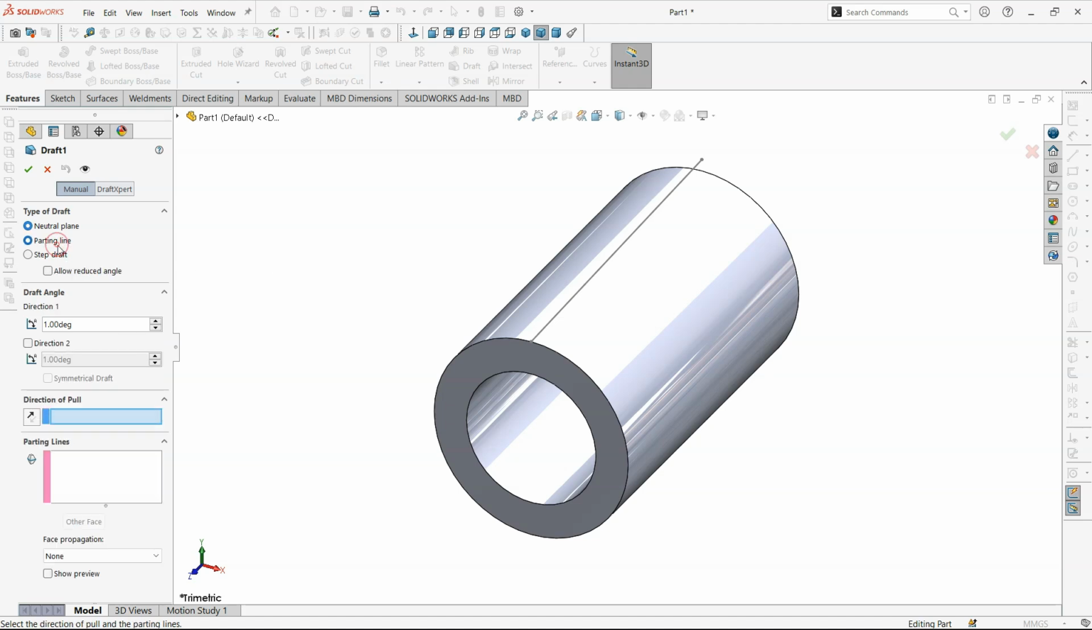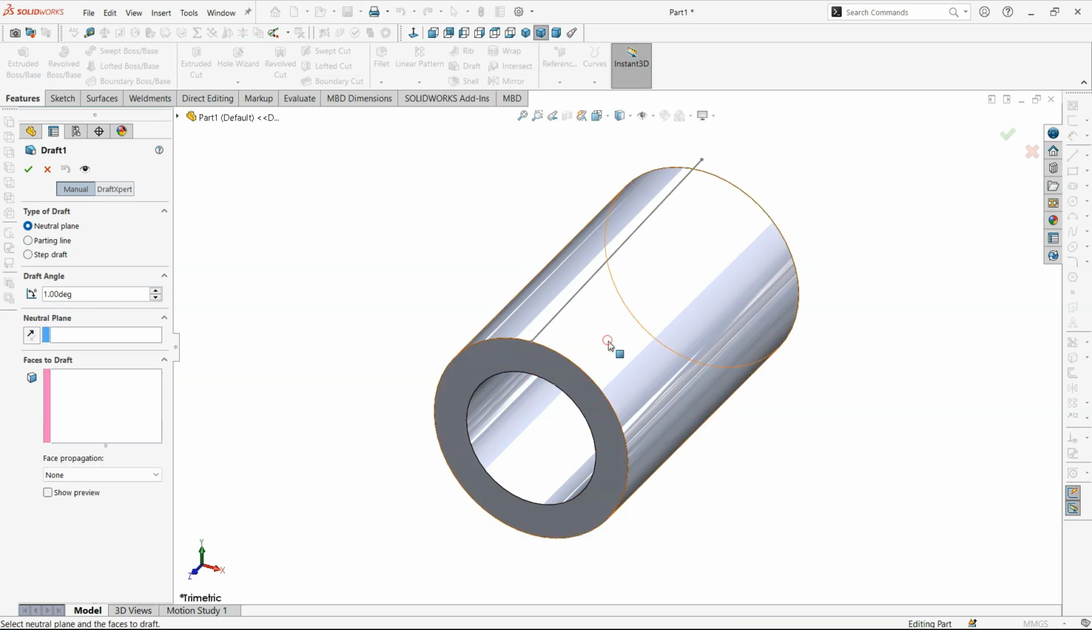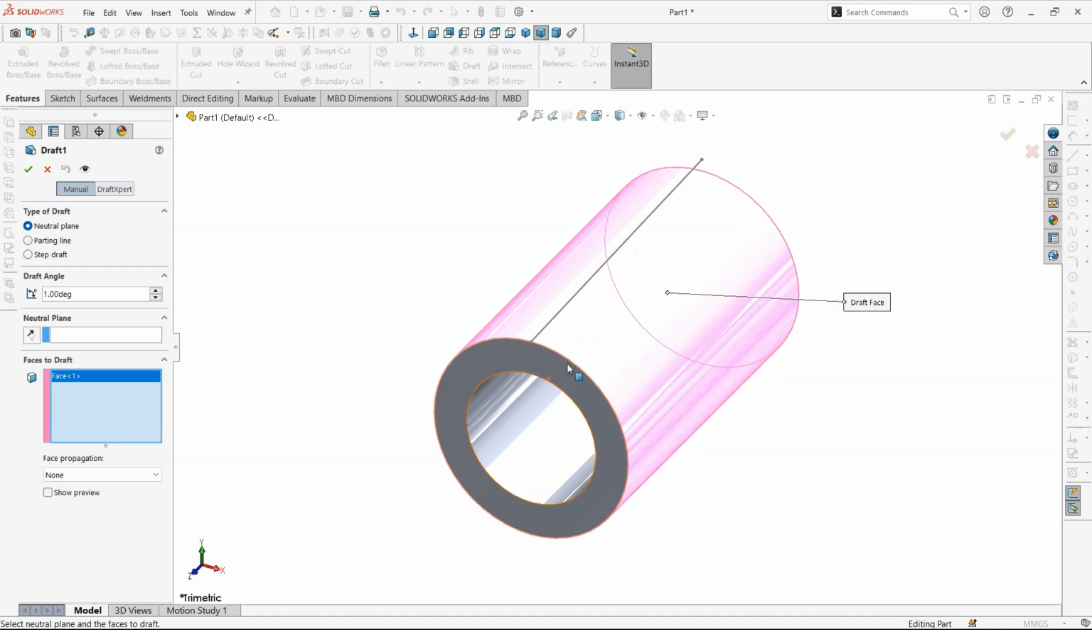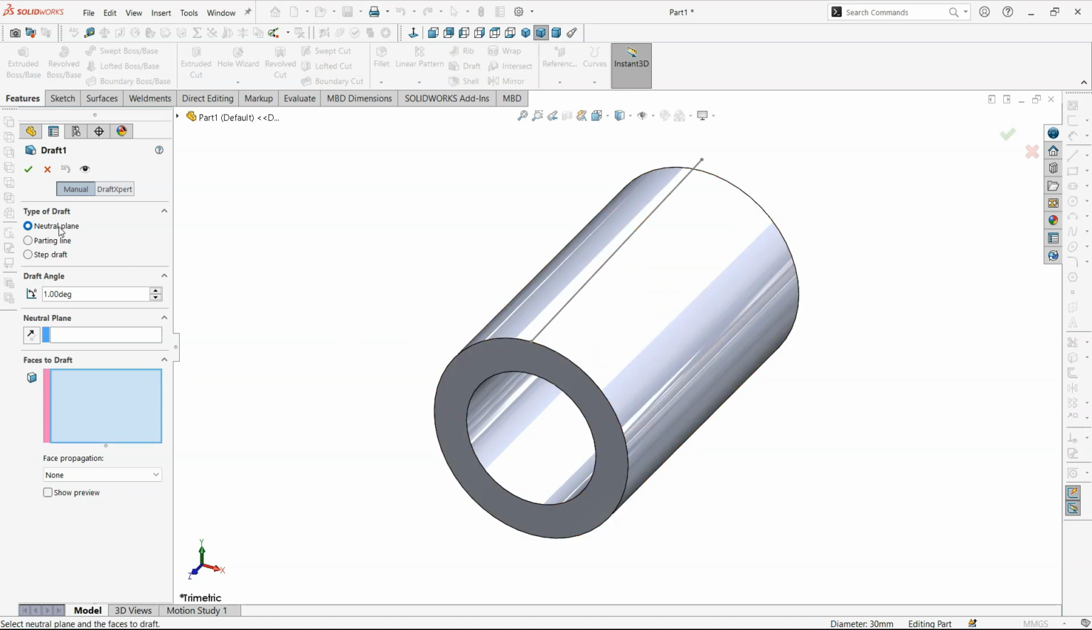But in the parting line option, when we click on parting line, we have to select the lines, like this line here. In the neutral plane, we select the faces. By clicking on faces, you cannot select the line here. That's the major difference.